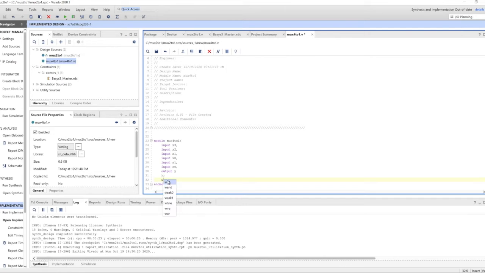The first thing I'm going to do is declare my internal wires. I'm going to define Y1 and Y0. These are internal wires that are not top-level inputs or outputs, but they are internal to my module. And finally, I'm going to perform what is called instantiation.